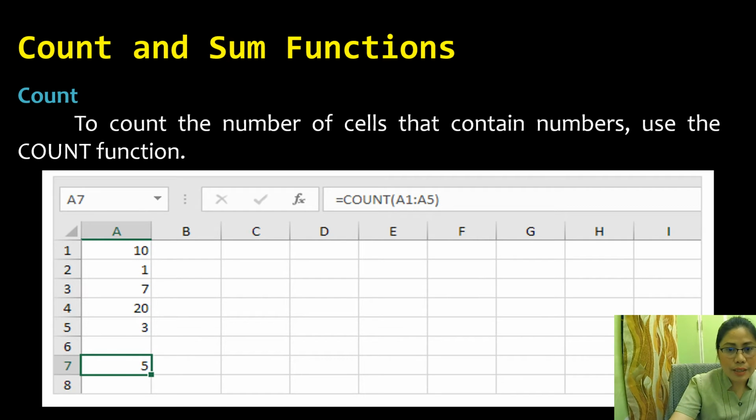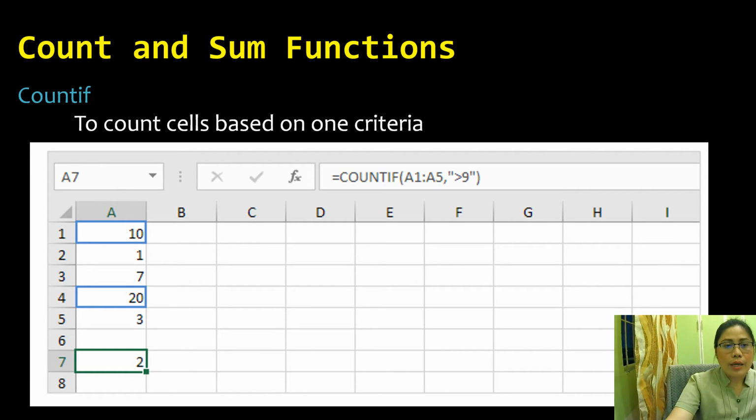So, in our example, nilagay natin equal, count, tapos simula sa A1 hanggang kay A5. Ika-count niya lang kung yung value na nandyan. Ilan yung nakalagay diyan. Hindi pa sum ha, yung numbers lang. So, ibig sabihin, merong 5 na numbers na nakalagay diyan. Ang ibibigay niya sa iyo ay 5. Okay?